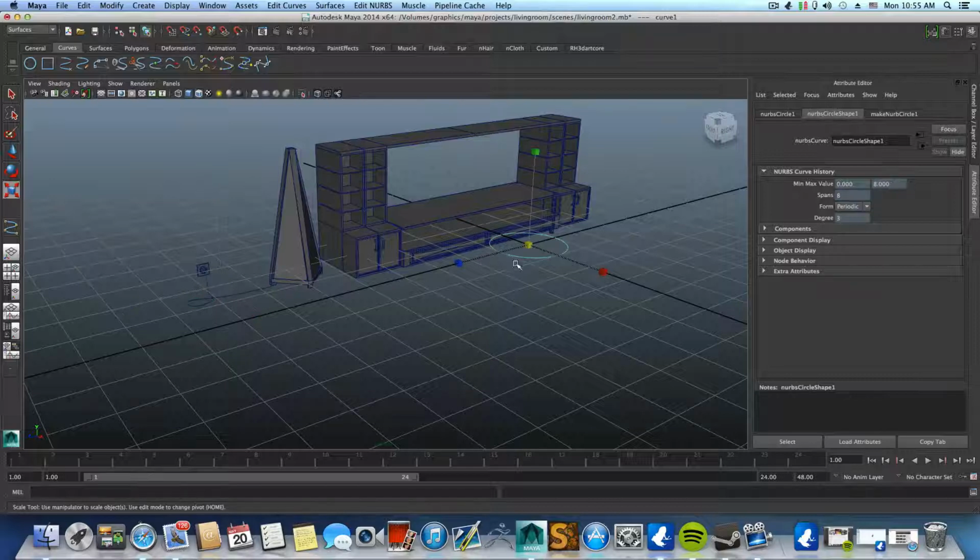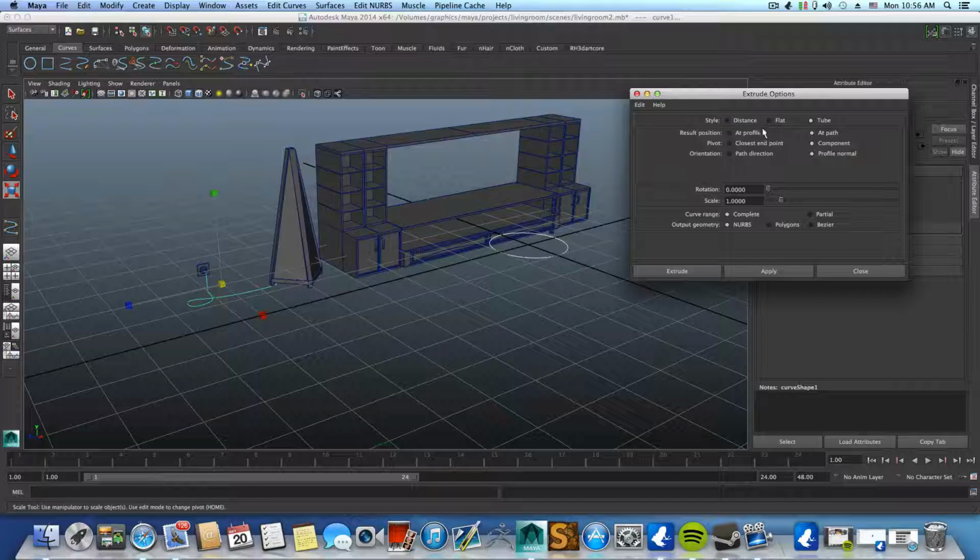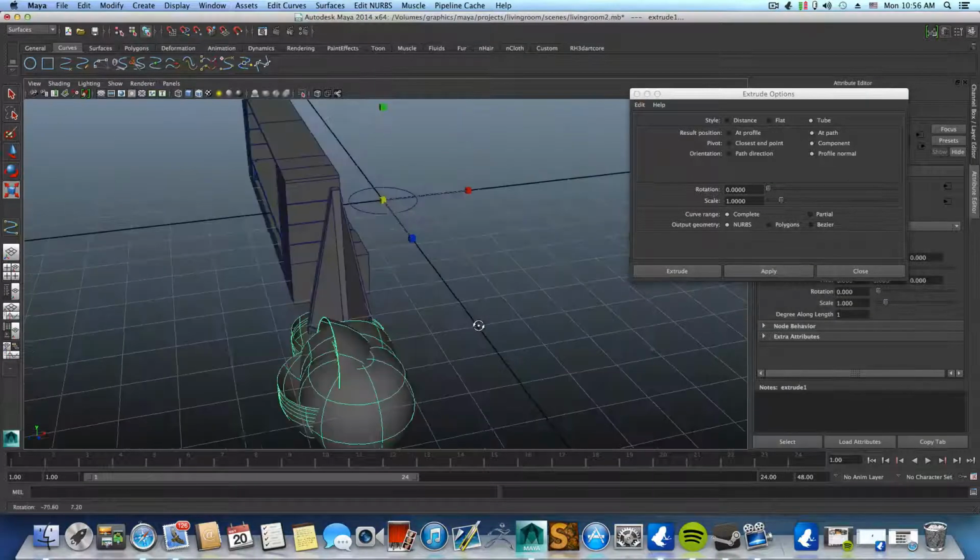So you grab this, shift grab this, go over surfaces, which is this menu here, surfaces, extrude, click on this little box here, reset it, okay, and we need to make sure it's still on NURBS. Click on add path and component, and you know what, there is no spans here, so just click apply and it will create something like that.